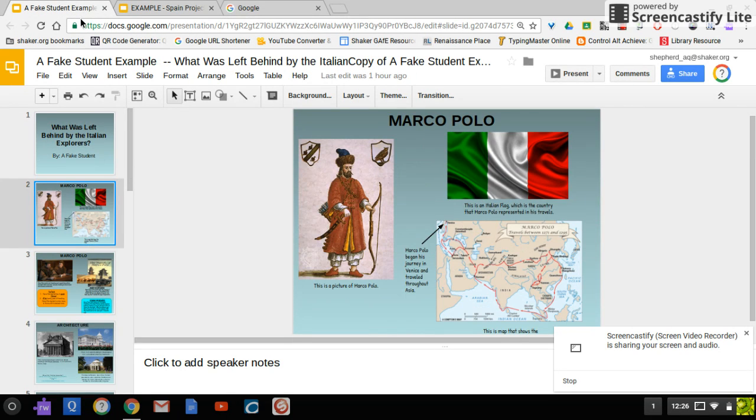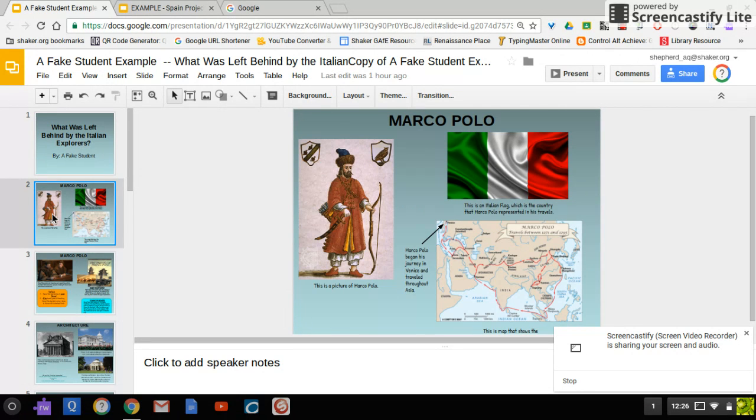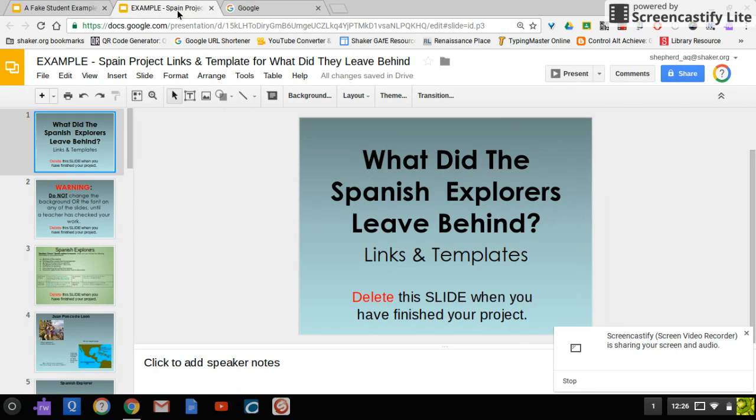I'm also going to keep the fake student example, the one that was done for Italy, because this shows what an A plus plus project should actually look like, and so you want to be able to refer back to that throughout the course of your own research. So I already got started with this, but let me point a couple things out to you. First things first, you'll notice that there are some instruction slides within the actual template, like this one right here.